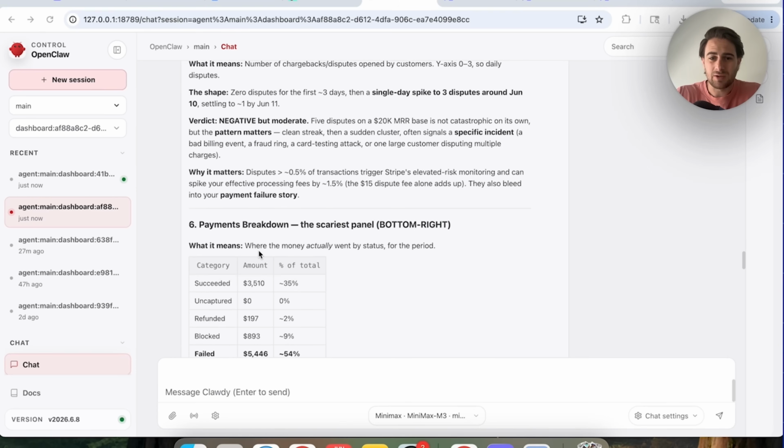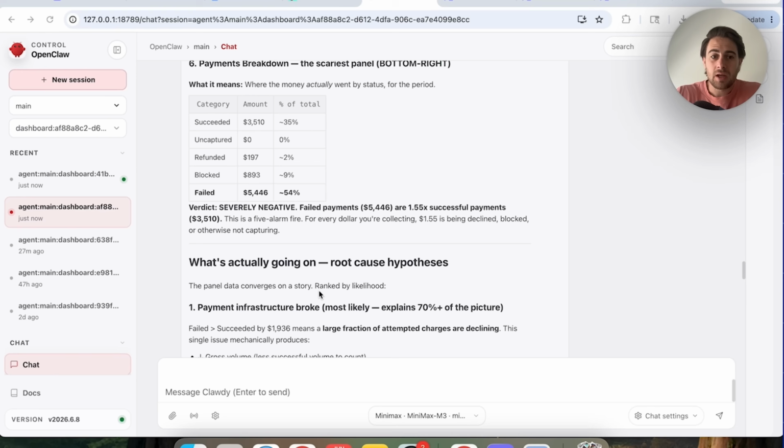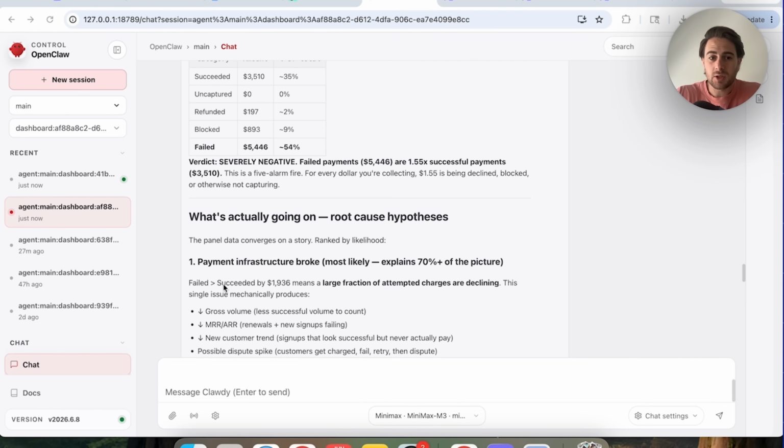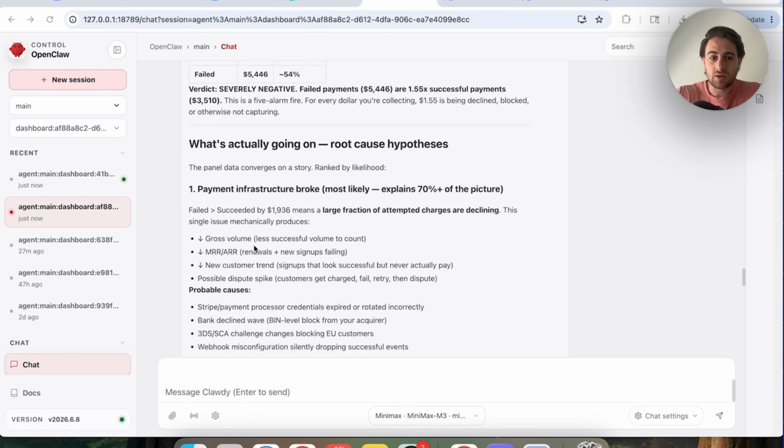If we scroll down, it goes through the actual payment breakdown, and it tells us that this is the scariest panel that it sees here. It goes through the verdict, goes through what is actually going on right here. So the payment infrastructure broke, most likely, which explains 70% of the picture. And this goes through why so many things have failed versus succeeded, and exactly what that then creates.